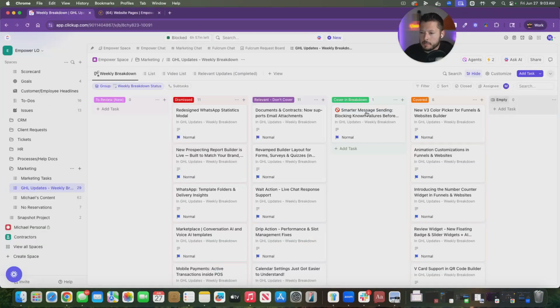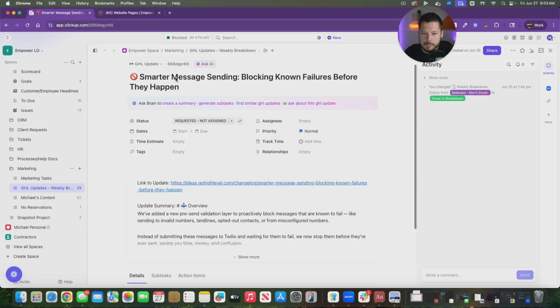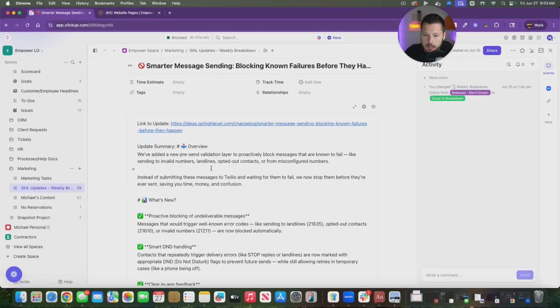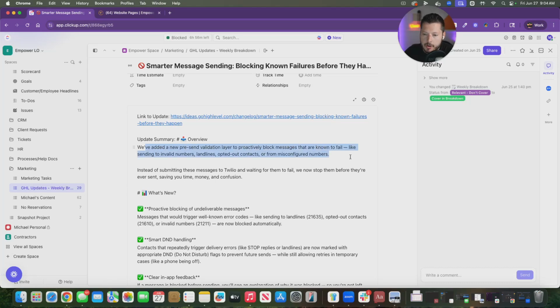All right, last update here, smarter message sending, blocking known failures before they happen. Okay, so it says we've added a new pre-send validation layer to proactively block messages that are known to fail. So essentially what this is, you have Twilio failure messages, like when somebody has been unsubscribed, or you're trying to send to a landline, or it's an invalid number, whatever it is. Those error messages are triggered every time you attempt to send a message, and if you get too many of those error messages, it affects your deliverability.